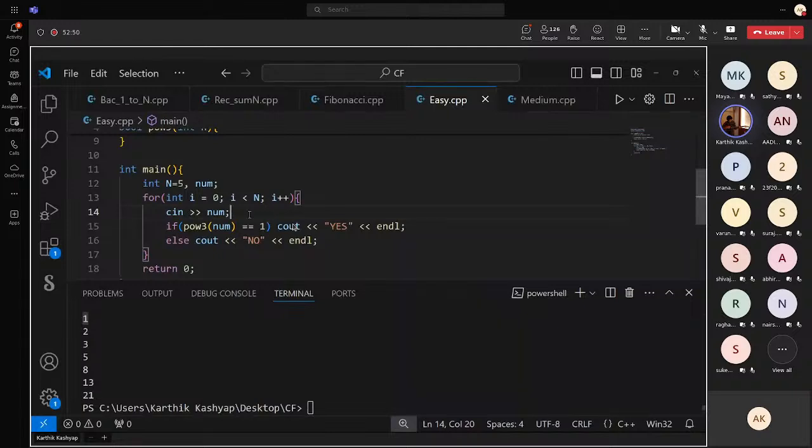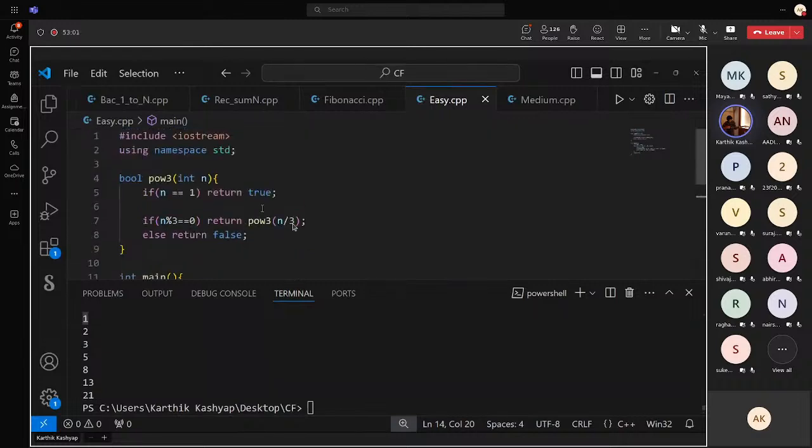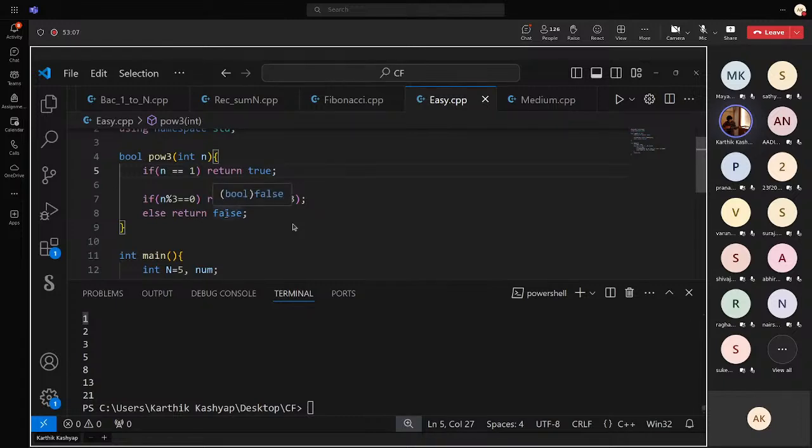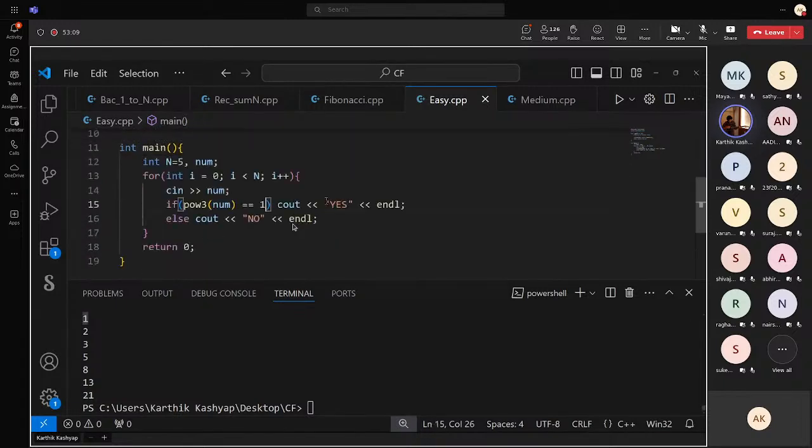And in this, in main, we have a number, and I have run this loop for 5 times to give you an example of how this goes. So if power 3, that is the function name, of this num is equal to 1, because we are returning boolean, it returns true, true being equal to 1 and false being equal to 0. So if it is equal to 1, that is, if it is true, then it is a power of 3. So we print yes. If not, we print no. So let's just run this quickly.